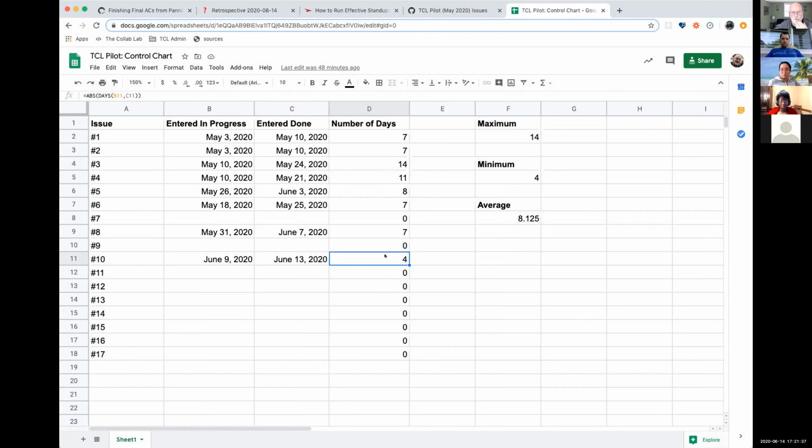We had this one that closed in 4, so that brings the average down a little bit. But anyway, our average is 8.125, which isn't too far off from the 7 that we are shooting for. But it'd be kind of cool. We have quite a bit of work left to do, and actually I'll need to update this now that we've moved some things back from done.